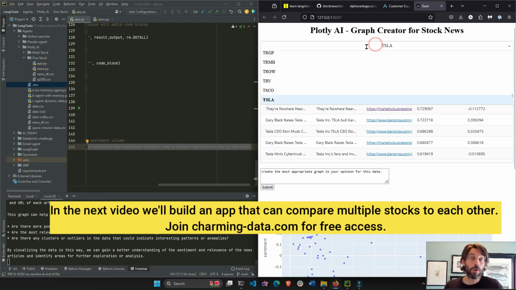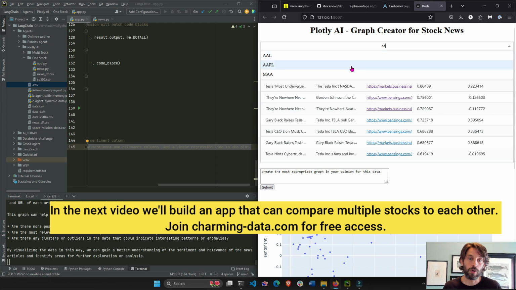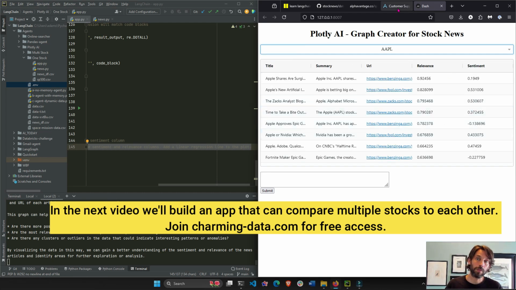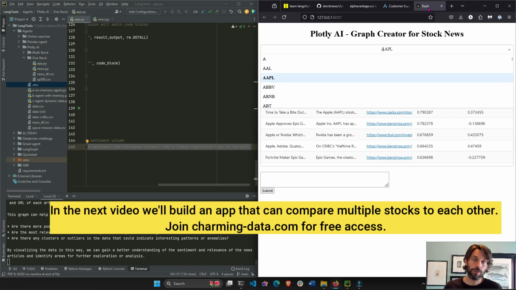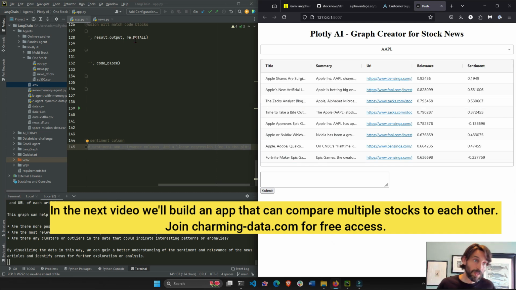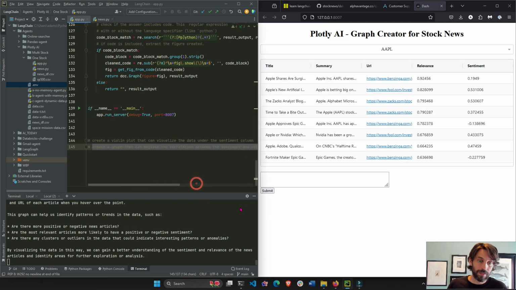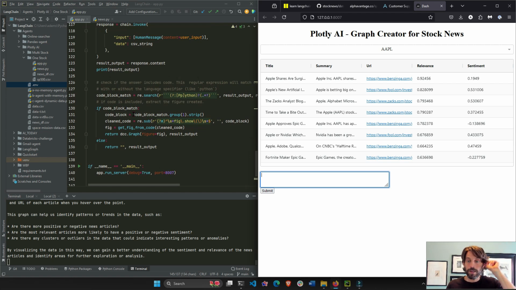So we can do this with multiple tickers. Let's choose Apple, for example, or anyone we want, and it will give us the latest news because we connected to AlphaVantage. So how do we do this? Most of this app, at least this section right here, where we are using the AI agent to create our Plotly graph, I already spoke about in the video above.